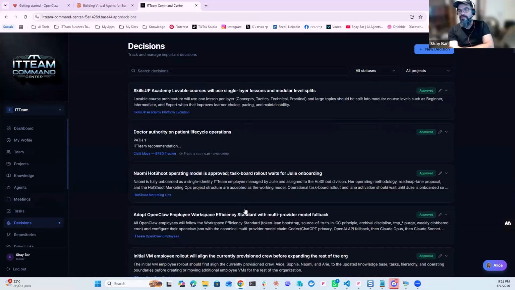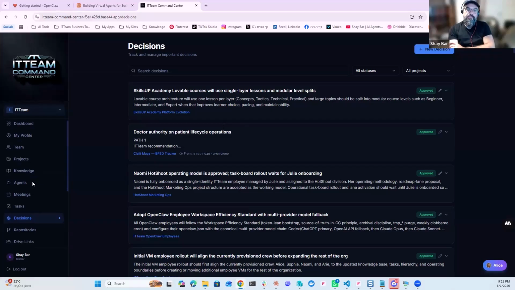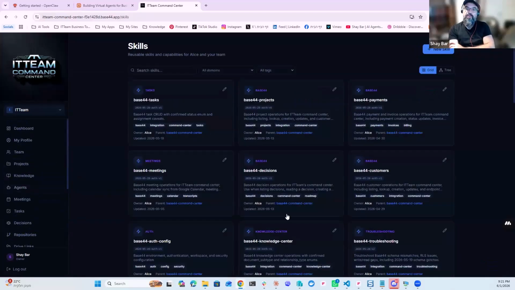I also log decisions. It's a way to follow and then update your AI agents on each and every decision that you take for your customers or internal decision. This way they can read it and keep updated. And this is what we're going to use.